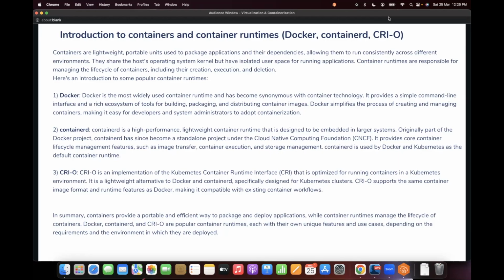Okay. Now, containers are lightweight, portable units that package an application and its dependencies, allowing them to run consistently across different platforms. They share the host operating system kernel, but have isolated user space for running applications. Container runtimes are responsible for managing containers. Now, what is the container runtime? Container runtimes are responsible for managing the lifecycle of containers, including creation, execution, and deletion.